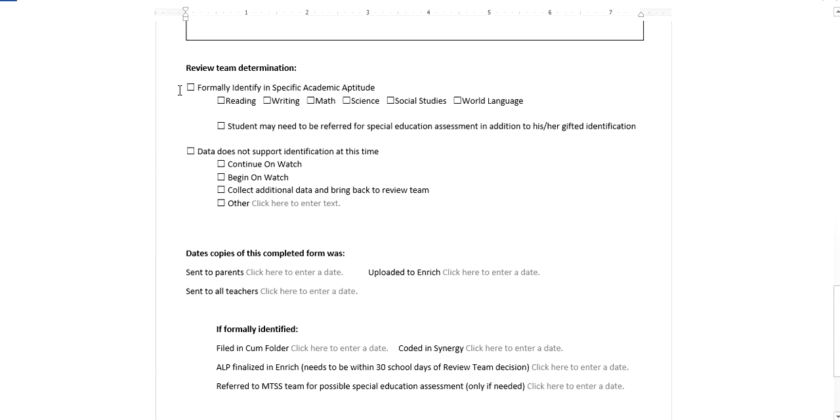Does this student qualify for formal identification in the recommended specific academic area? If so, they would click this box and also mark that area. If there was something that popped up and they believe this student might need a special education referral, they would also click this box, but they should make notes in the narrative box as to what they have seen on this form that is a basis for that recommendation.